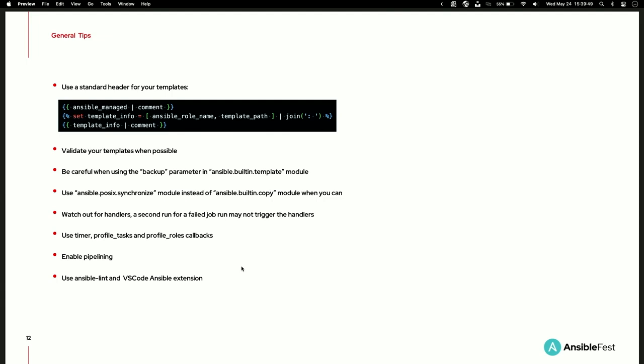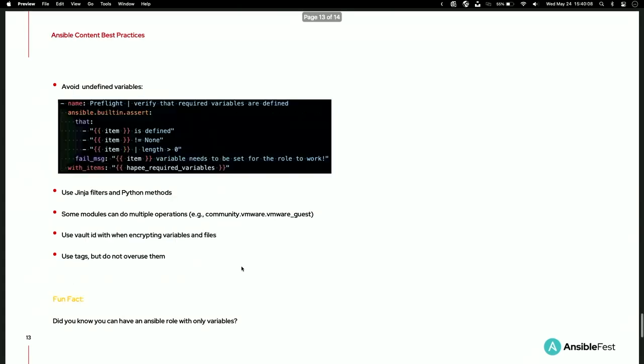And the new VS Code extension. Try to use ansible-lint and the VS Code extension. Now that there is the new feature for the AI, Ansible Lightspeed, it's going to help you guys a lot. You basically don't need to go back and forth between the documentation and your code.